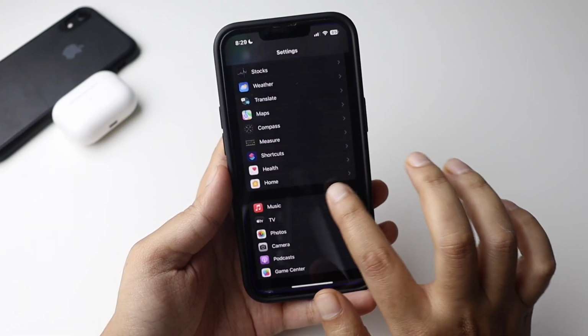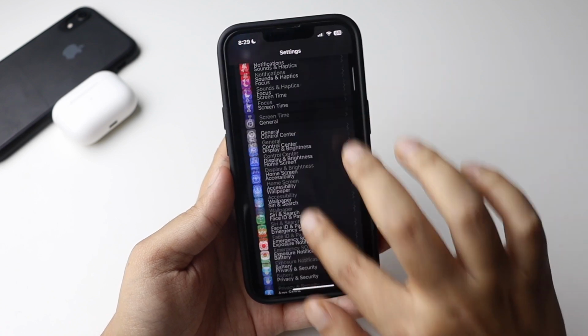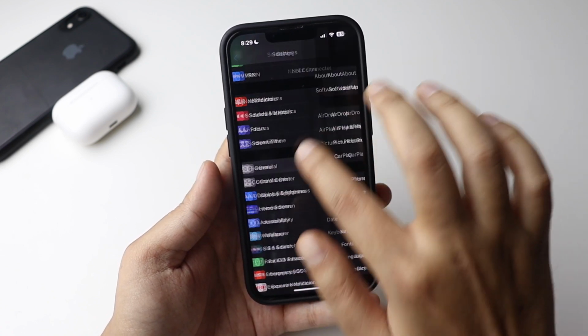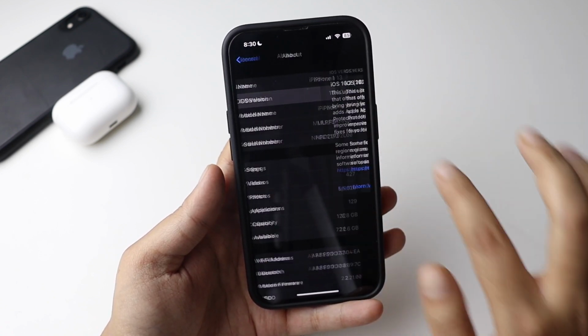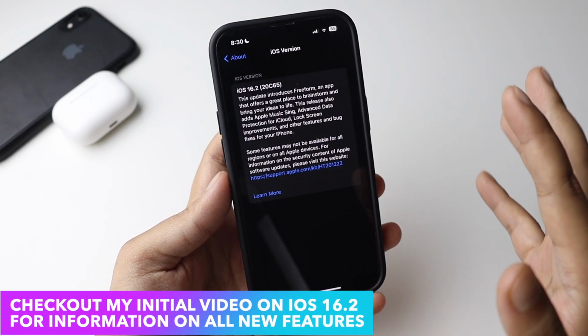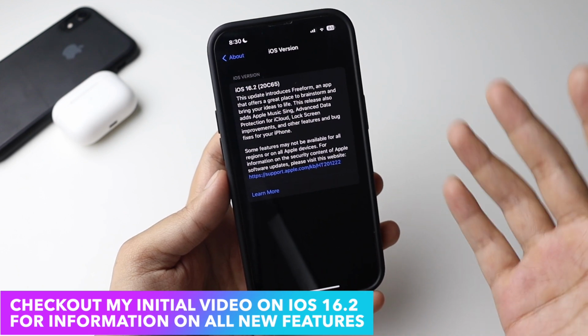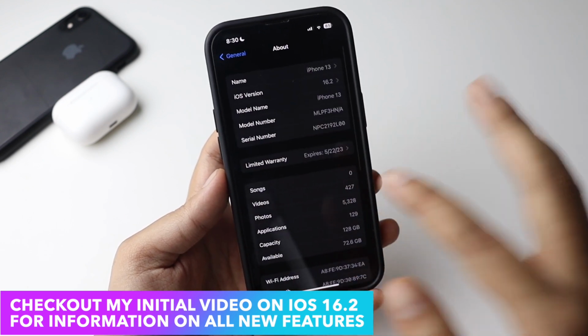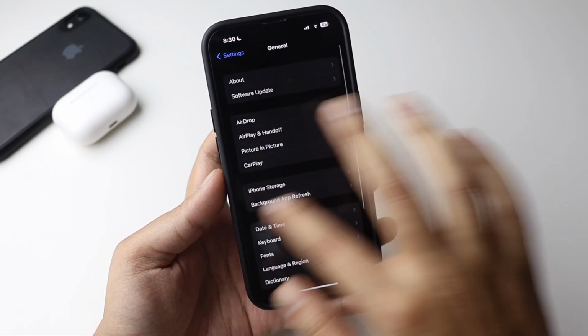Alright guys, first things first, let me go to the settings, and if I go to general and the about section, you see that this is iOS 16.2, and this about section looks a little different. I have talked about all the changes and new features you get with iOS 16.2 in the initial video. So if you haven't checked that out, you can go ahead and check that out.